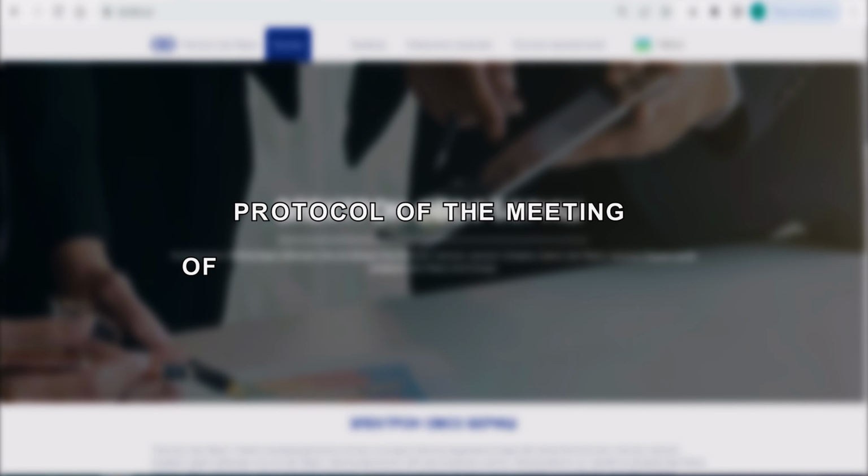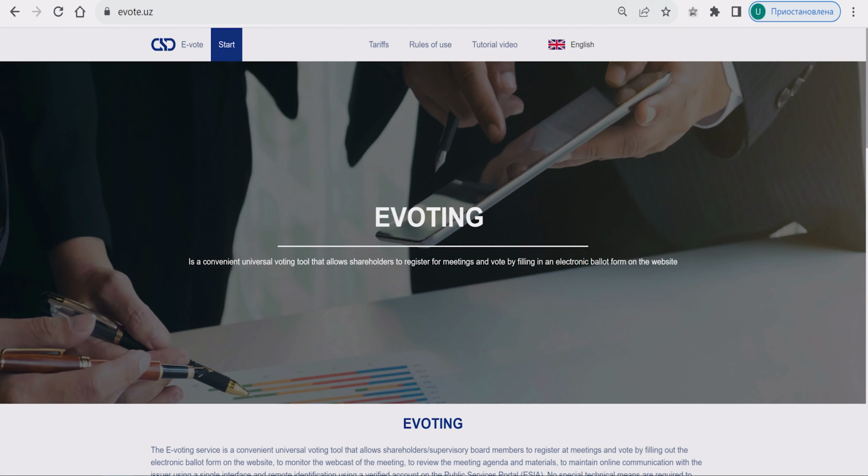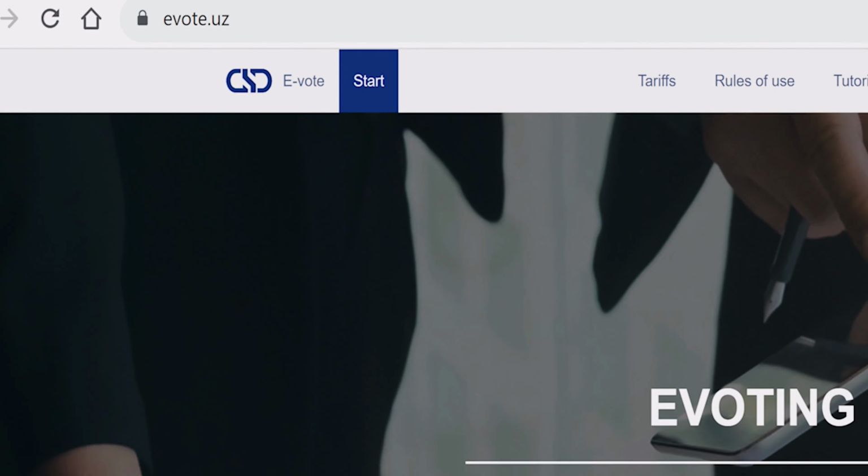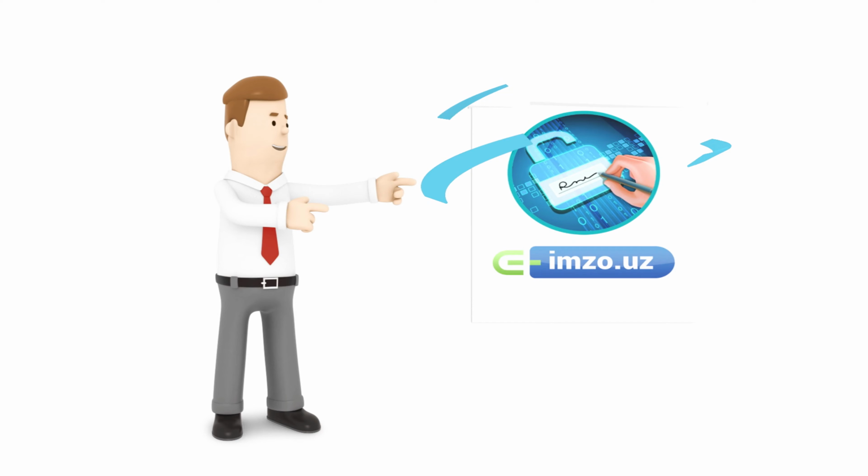Protocol of the meeting of the Limited Liability Company. On the day of the meeting of the Limited Liability Company, participants of the meeting will have the opportunity to participate remotely in the meeting using the eVOTE platform by clicking on the link specified in the notification. To log in, click the Start button and log in using an ADS key.